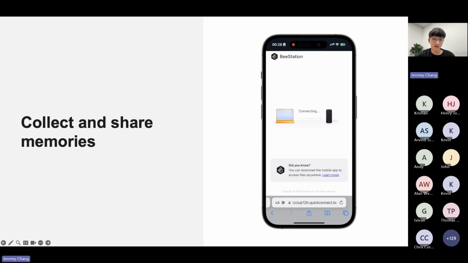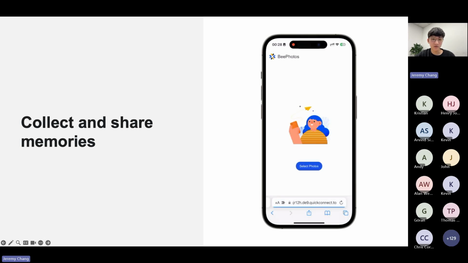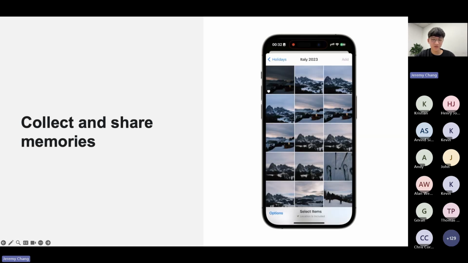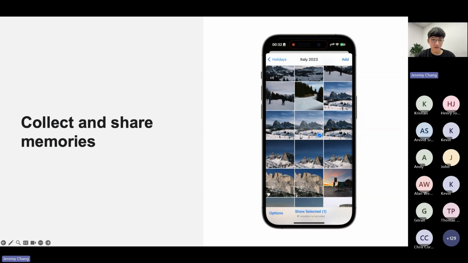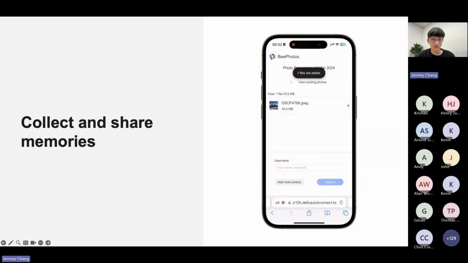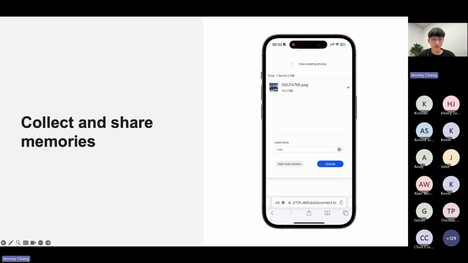So on their side, they'll put in this link and they'll be taken to a secure portal to upload those photos. It's very simple. You just select the photos from your phone. So whilst we were skiing, my friend captured this nice shot of the mountains and the ski slopes. So my friend Leo will just type in his name and tap upload, and it will start uploading straight to my BeeStation.